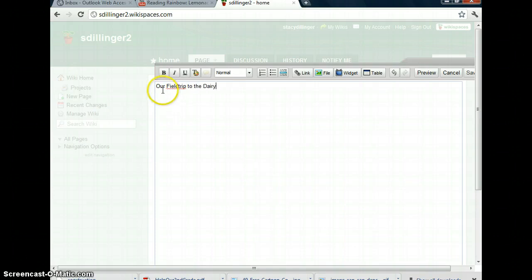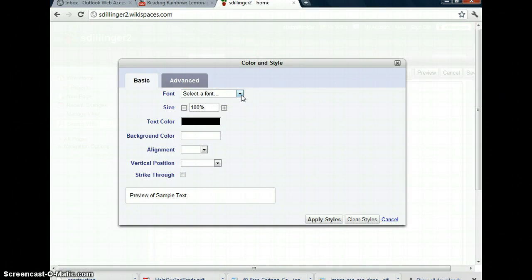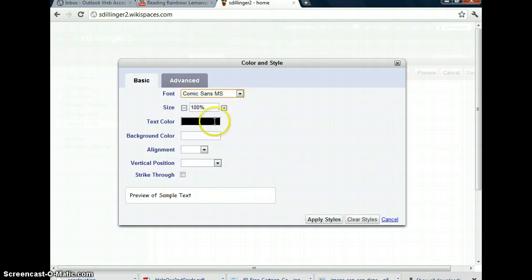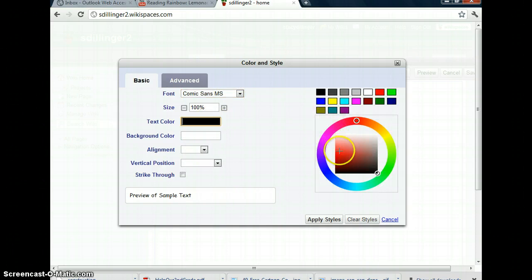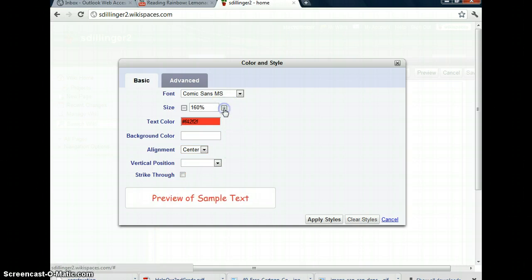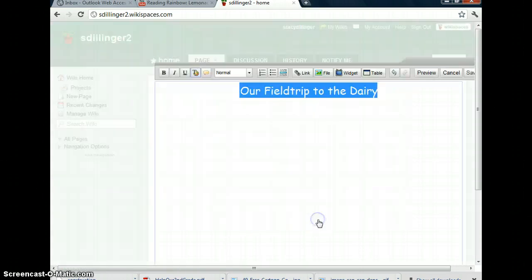So I'm going to put my title on. And of course, I want to make it different and fun for them. So I'm going to click on the T and the color palette here. This is the area that I can choose to select what font I will be using. I can change my text color. I can change my alignment to the center. I can also change the size of my words. Then you'll click Apply Styles.